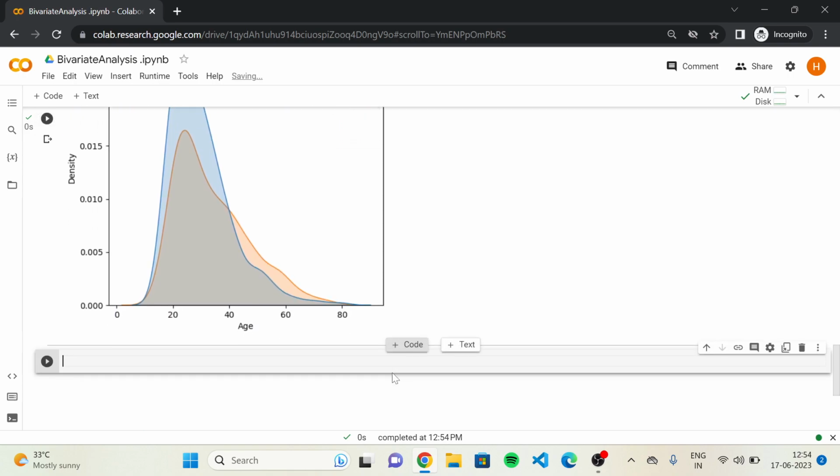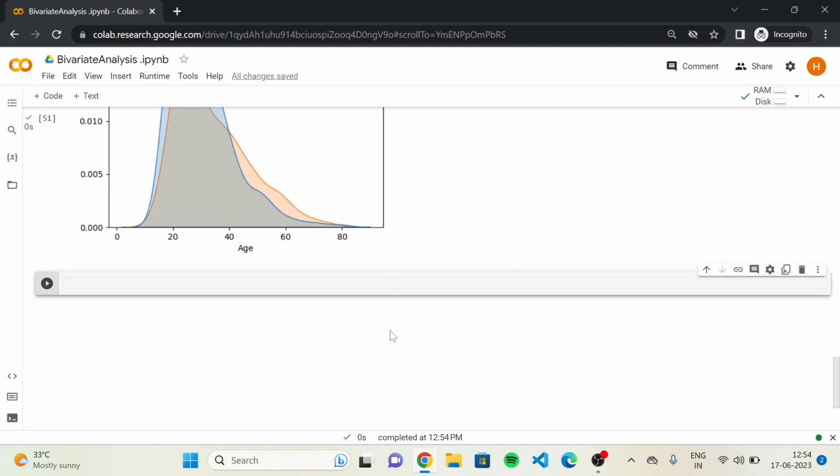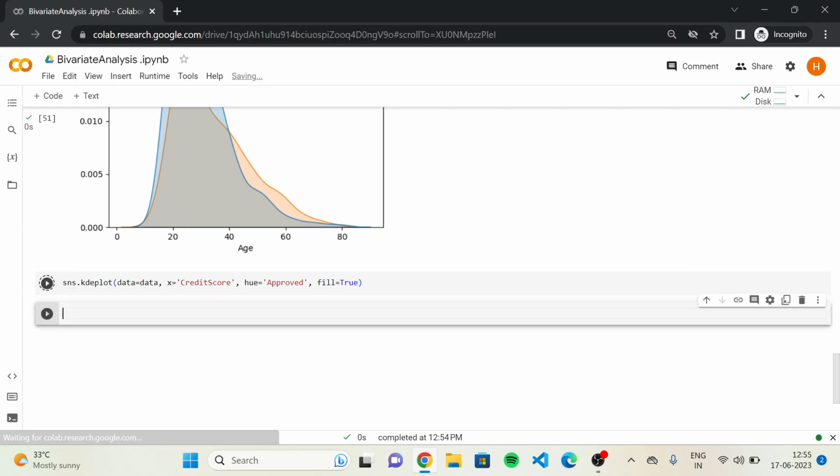Similarly, we can plot KDE plots for credit score and years employed also. First, let's plot them. sns.kdeplot, where data is data, X is, first let's plot it for credit score, and hue is approved. Set the fill parameter to be true. Run this.